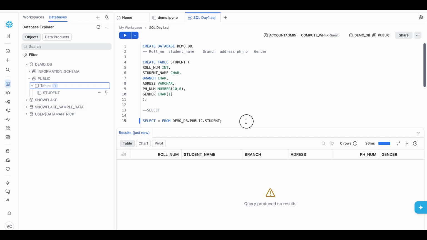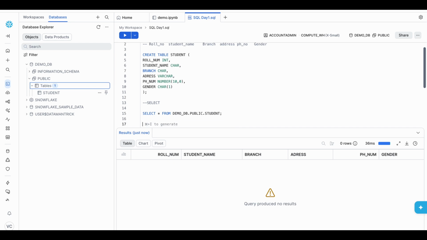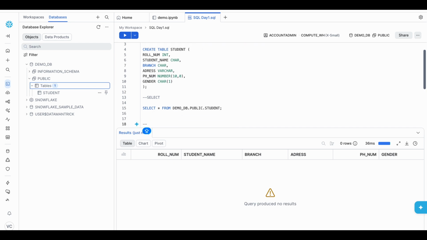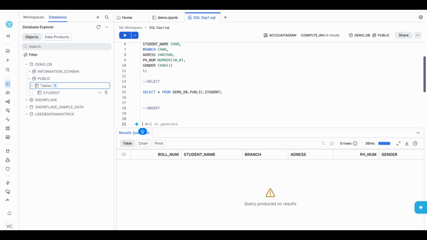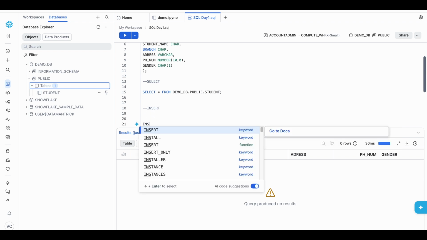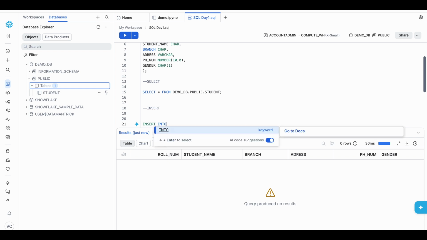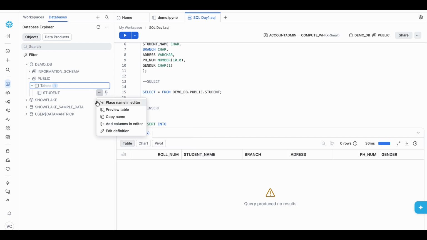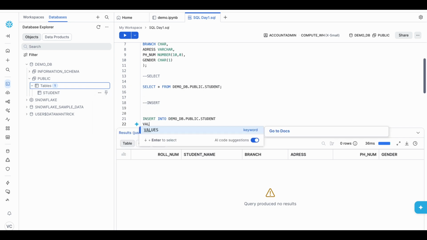Now let's insert some data into this table. For that, we need to use the insert command. The syntax for insert is insert into table name, and values.